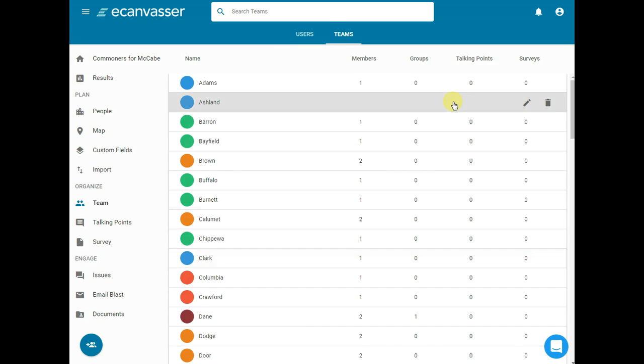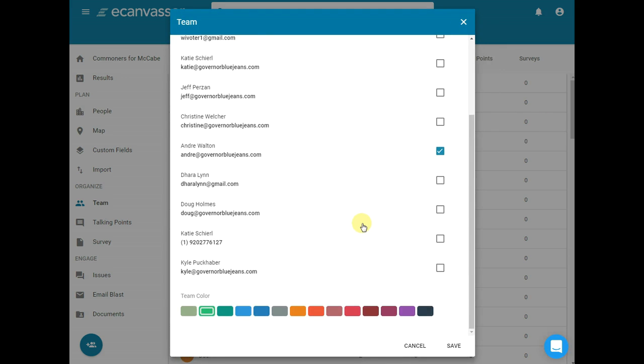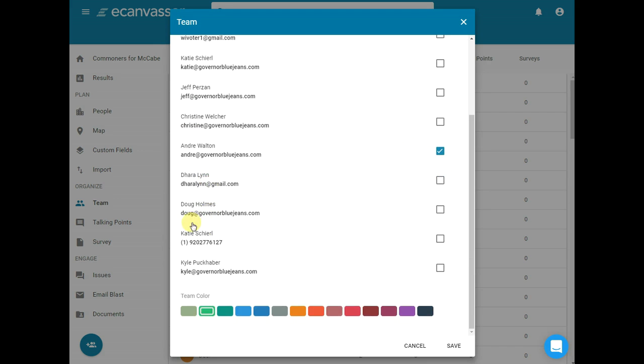There's one team for every county. You pick a county and you scroll down and find the person. As you can see, that phone number that was just added is not in here because that person still has not accepted their invite. But once they do that, you'll see not only their phone number, but their name, as in this example where Katie was set up using her phone. You'll need to select them and click save.